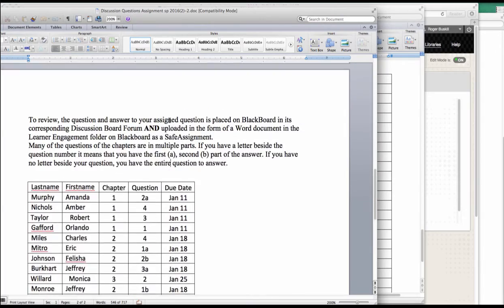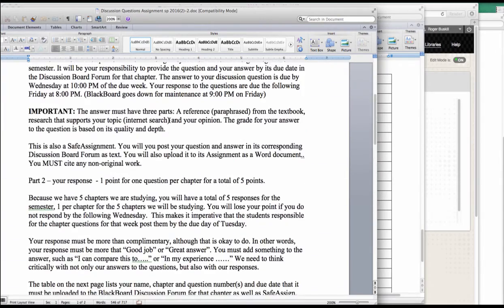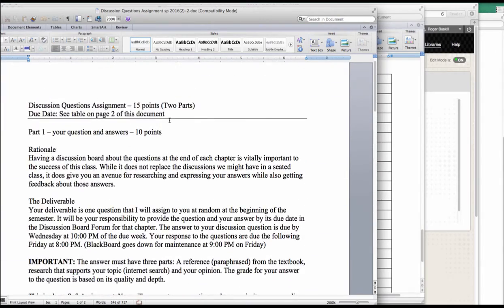Of course you want to read through this because it does give the criteria for the question. I mentioned that the question is worth 10 points, but because we have 5 chapters, you're required to make at least 1 comment per chapter discussion board on another student's post. That gives you the other 5 points for the entire assignment.